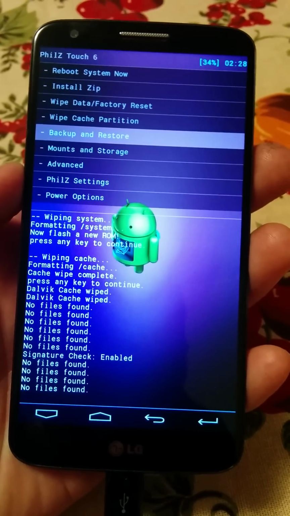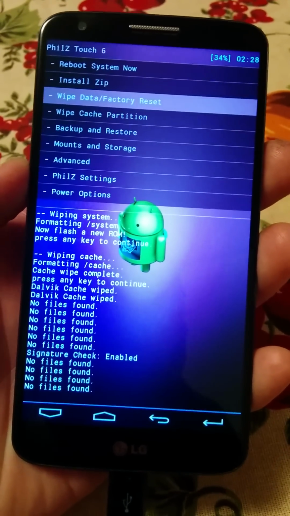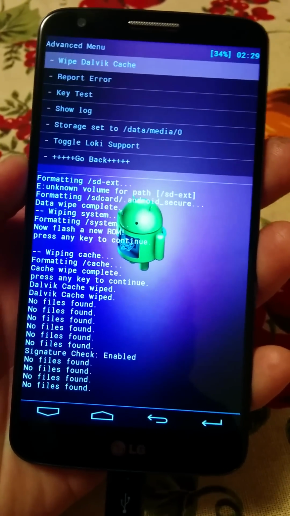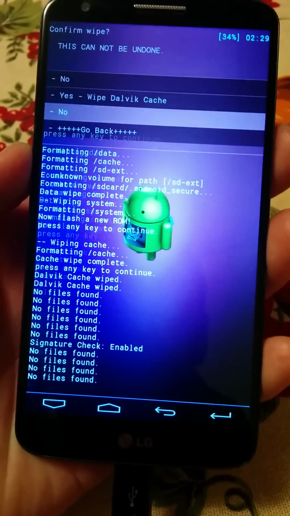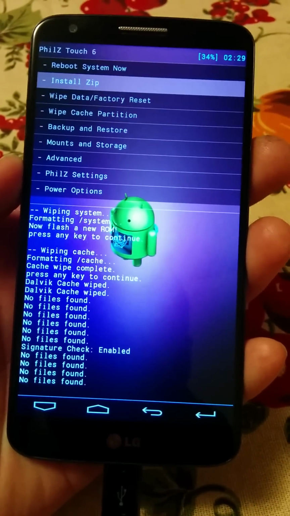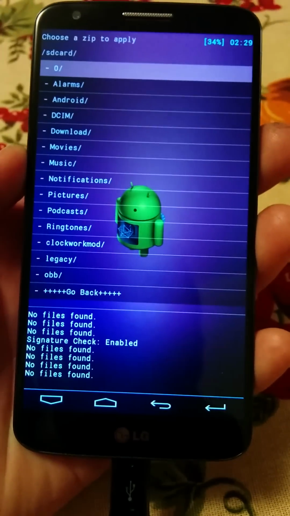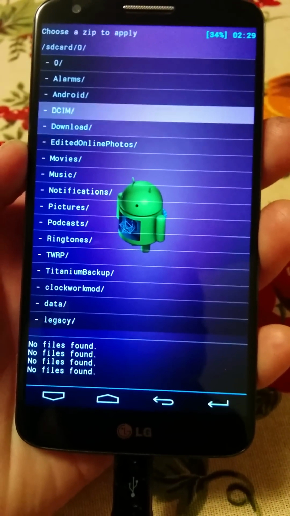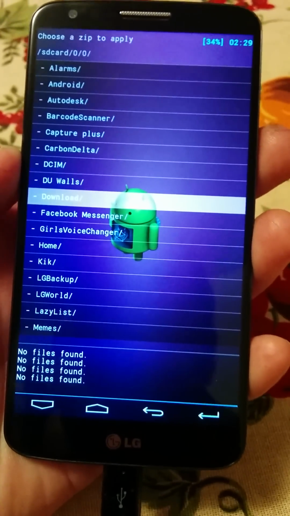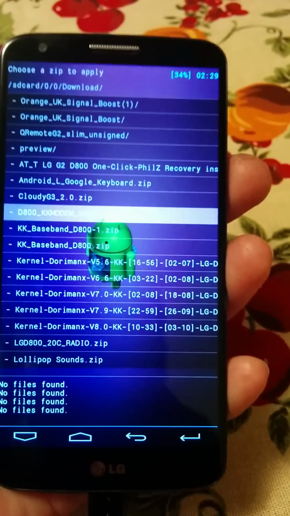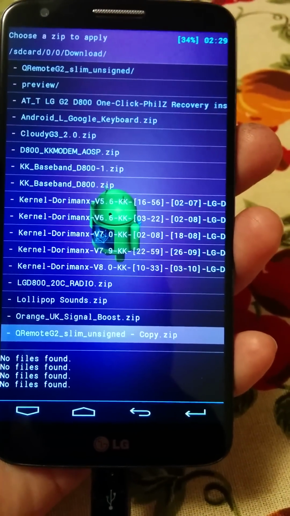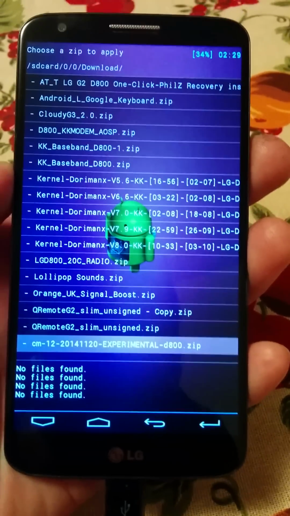Now, after you've wiped the cache and done the clean to install new ROM, you want to go to advanced, wipe the Dalvik cache right there, and you would hit yes a couple times. And now, once we're ready, you can install zip from SD card. Mine just happens to be down here, a couple folders in. And I would simply just be going down to it.